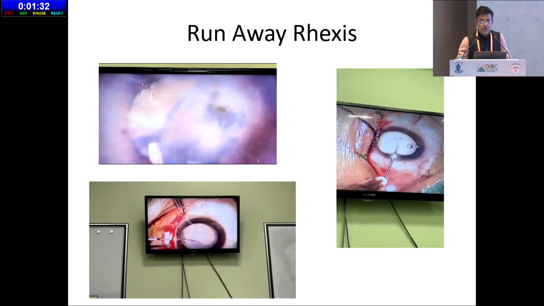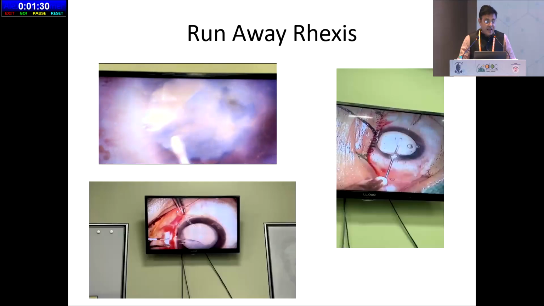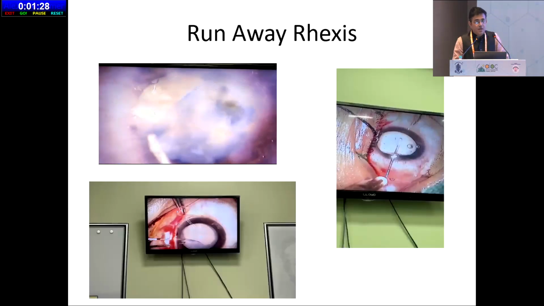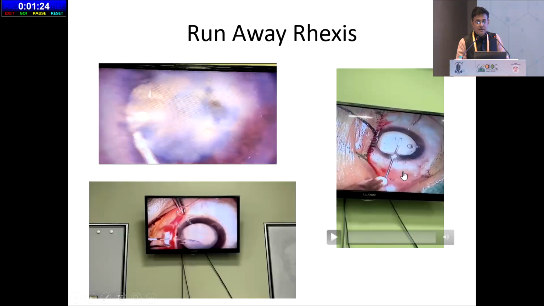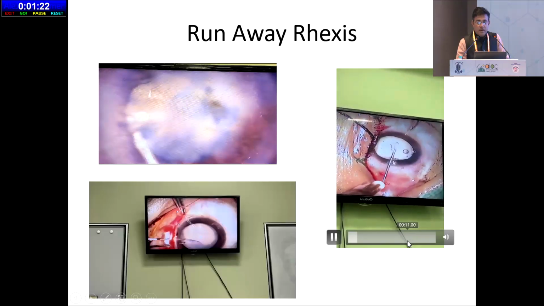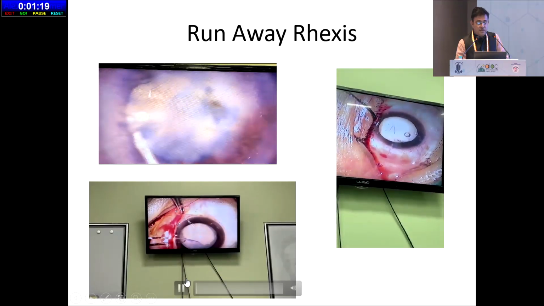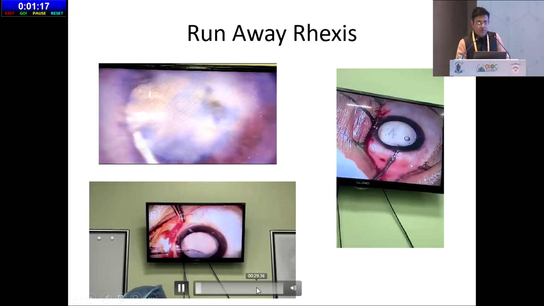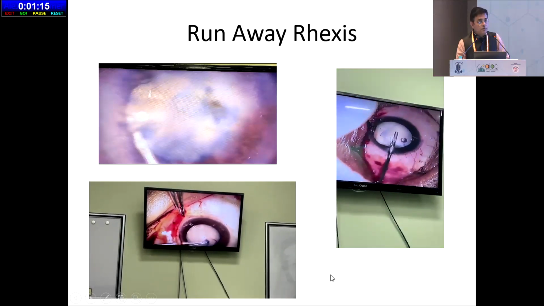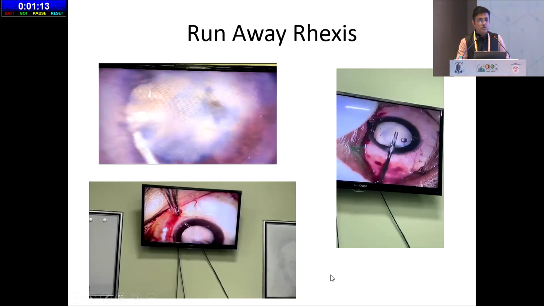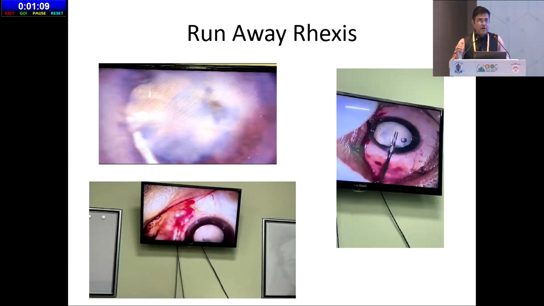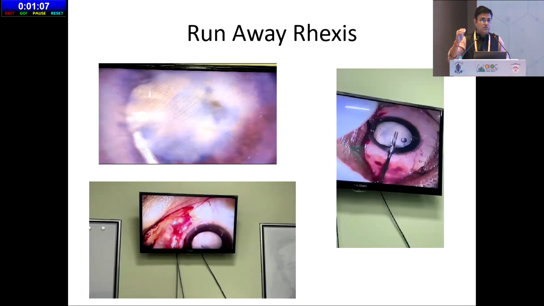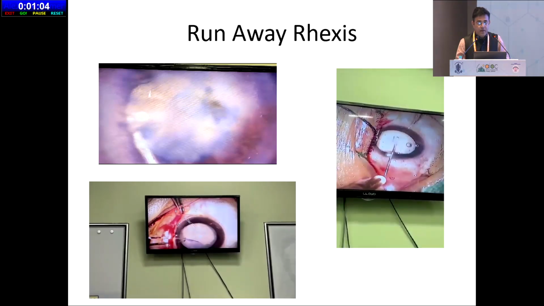So in this case you can see this is runaway rhexis, fairly common again. In the first case the surgeon is not able to regain the rhexis. In the second case here, the surgeon was able to get hold of the rhexis and finish it with the forceps. So if there is a runaway rhexis, you can use a forceps, or you can pull the rhexis towards the center to manage it. If not, then you can start the rhexis from the other margin, and complete the rhexis that way.